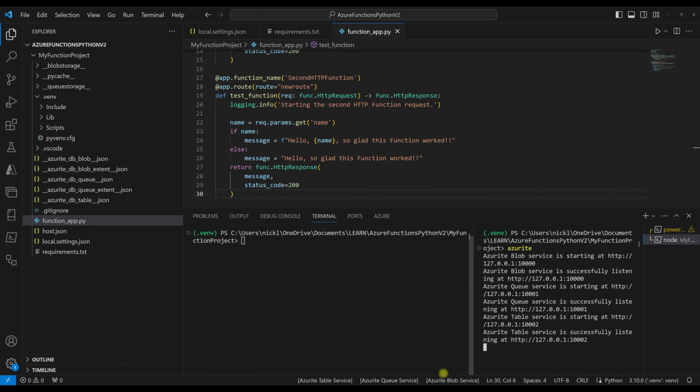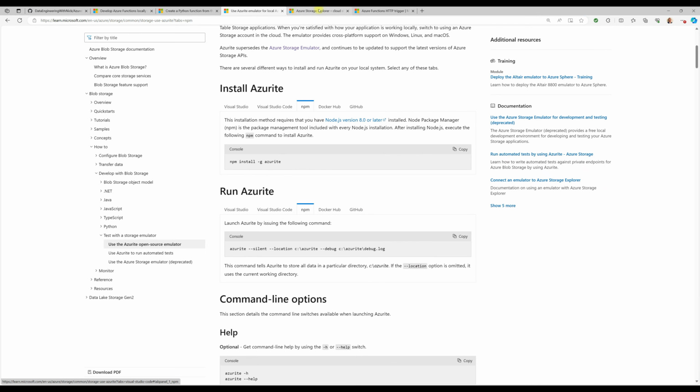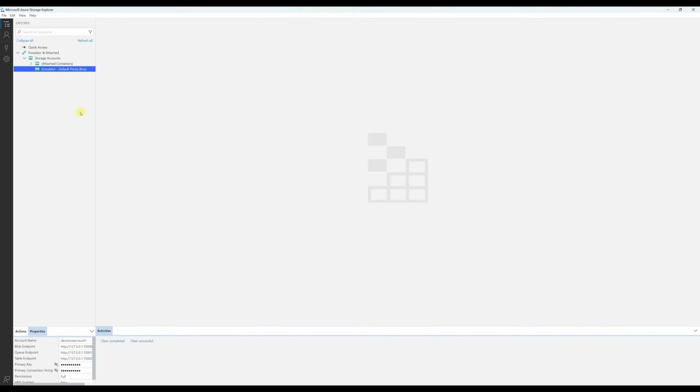Now you can use Microsoft Azure Storage Explorer. I'll link the path where you can install it in the description below, which is the application I'm using here. Now we're in our emulator, right? If you see here, it's using this dev storage account, which is kind of a default. It's listening on the loopback address, 127.0.0.1.